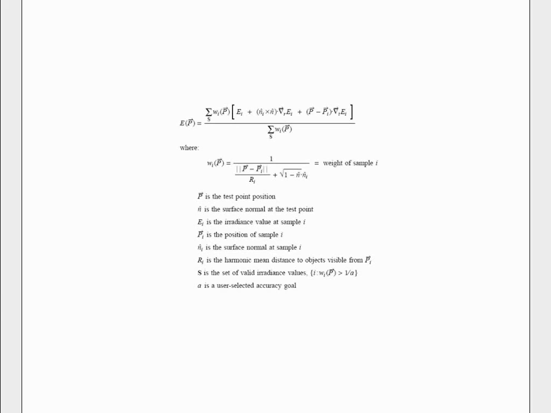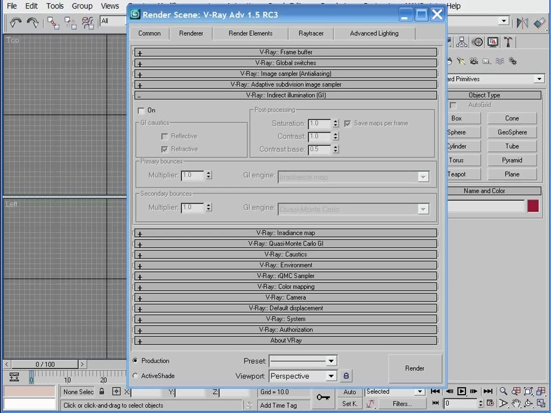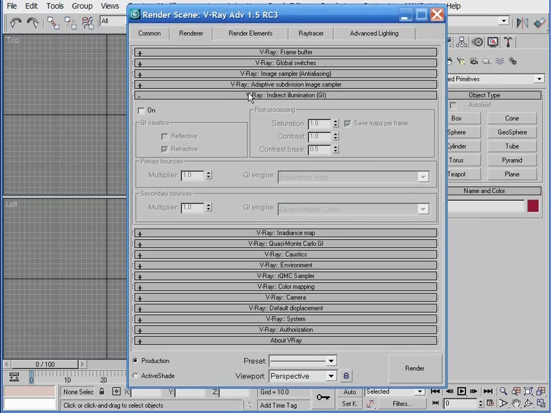And like all advanced render engines, V-Ray has several options for making these approximations, which is what these algorithms are doing. And each of these approximations have their own distinct advantages and disadvantages. The indirect illumination rollout here controls which of these methods are being used. So to enable indirect illumination in V-Ray, all I need to do is enable this switch, the on switch, here in the indirect illumination rollout.